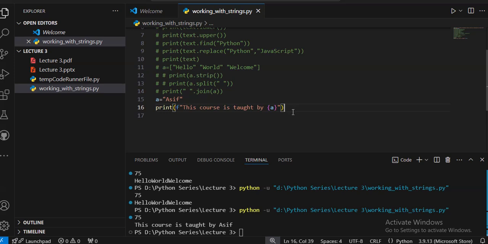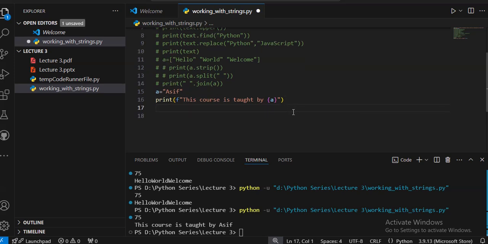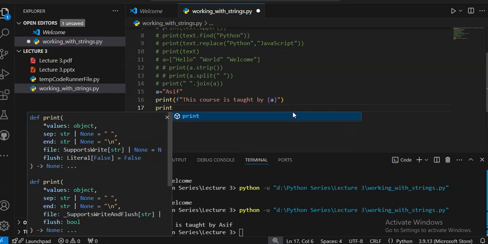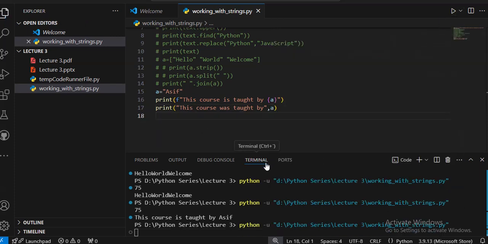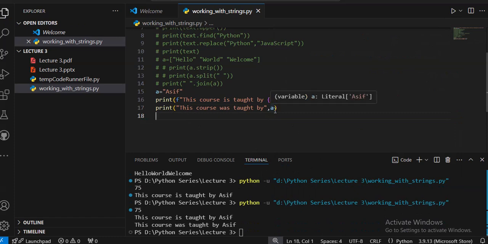Otherwise, if you remember, when I was declaring a variable without f string, what I had to do, I had to write print, and then first the text. This course was taught by, then I used close and then A. See the difference? If I had to print the name of my variable, I had to enclose it, I had to put it after a string, but here using f string you can use it in the middle.